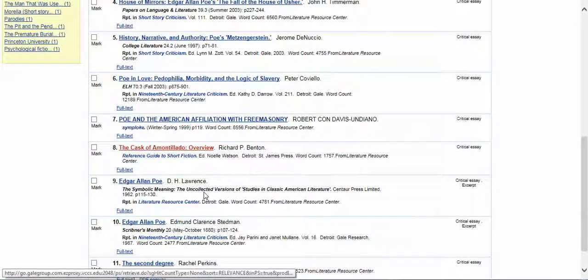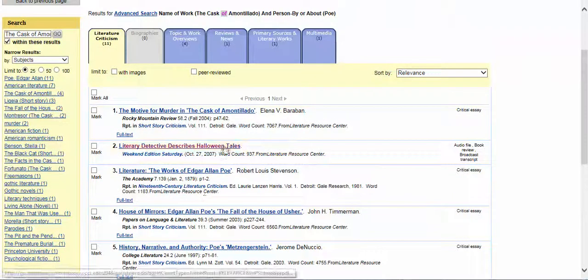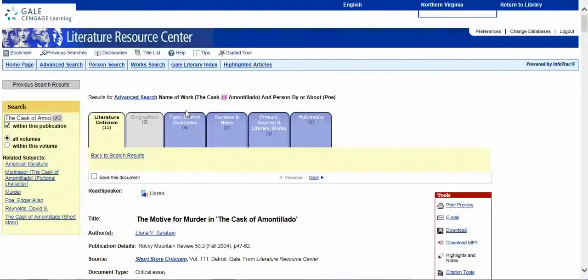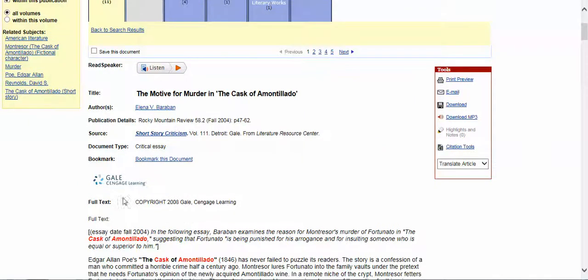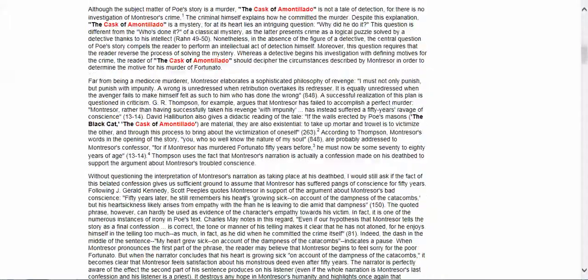Also, you want to make sure that there are some articles that are strictly about the author, but the cask could be mentioned in those. So you might want to go ahead and look at those. If we go into the motive for murder, you will see that we have the full text, and it goes all the way down.